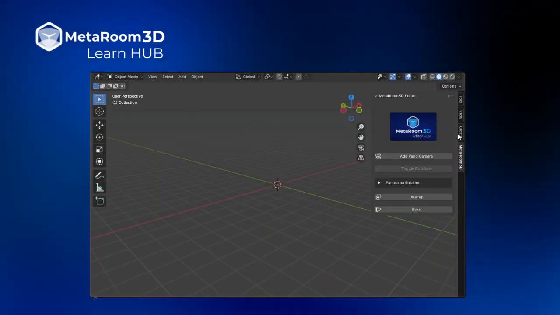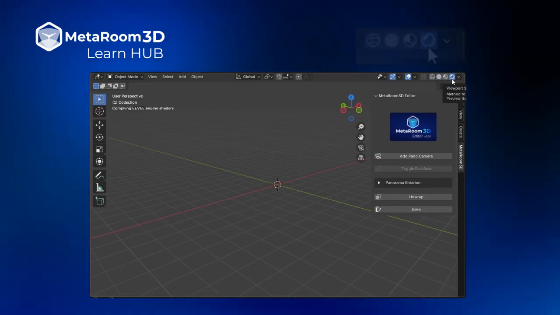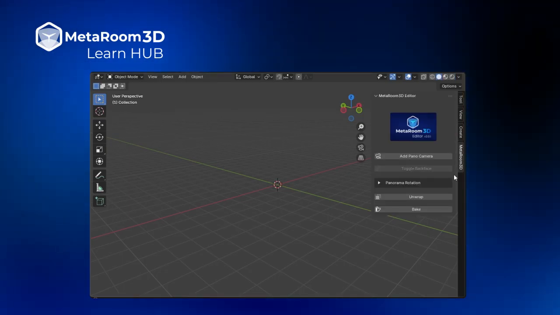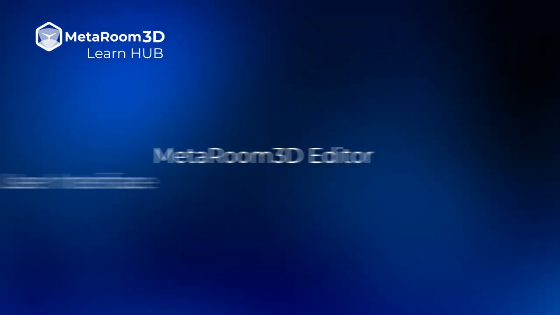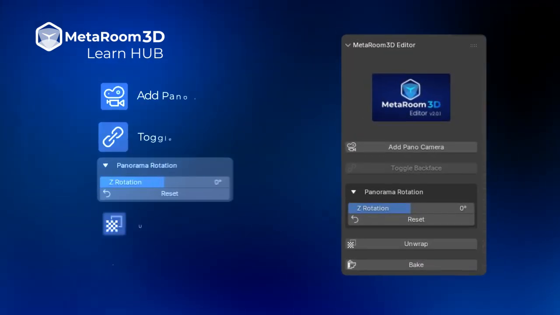Before opening the first panorama image, make sure the viewport shading is set to rendering mode. Click on MetaRoom 3D in the side panel of Blender. In this section, let's take a look at the MetaRoom 3D Editor plugin interface.